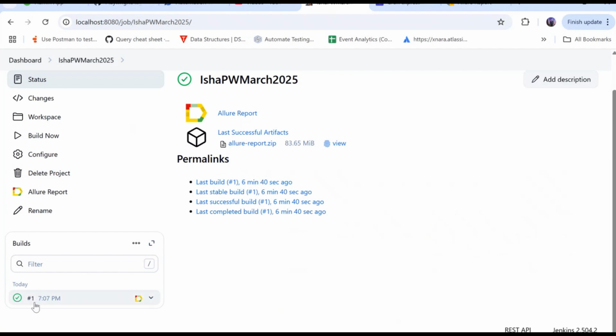Currently we have number one; will come back. See, it started execution automatically now, which is number two. And you see it started execution and it will do the same operation. Let's come back after a few minutes. You will see more number of builds over here.